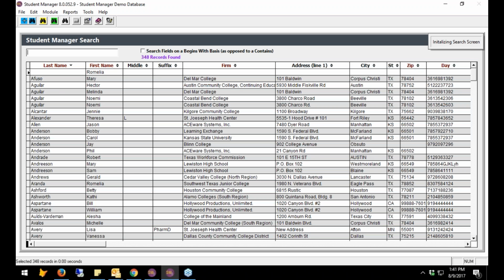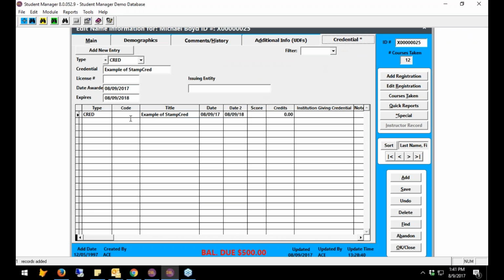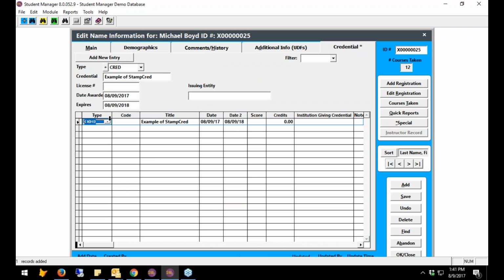Now you have to trust me that I hadn't done this ahead of time, but we should be able to go to Michael Boyd, go to his credential, and vavoom. Here is that credential code that we did just 2 seconds ago. And if that was 1 student, it could have been 50 students that met the requirement. It would have stamped that to their name. So anyway, that is actually a long review of stampcred, but we're excited about it. I think it's going to have lots of functionality and hopefully get you guys to using stampcred.